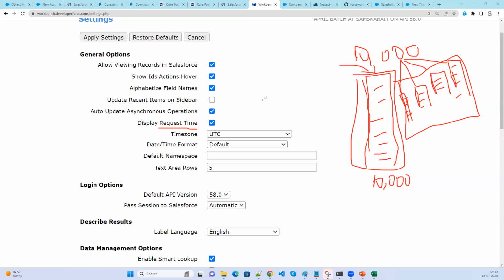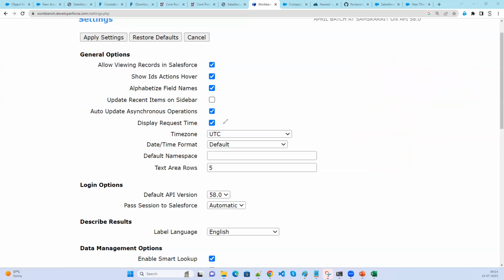Display the request time. Do you want to see the request time? How many minutes or how many milliseconds it has taken to execute the particular API integration, whether the Workbench connection or a SQL query or metadata and component type, whatever data you are querying. If you want to see how much time it has taken from the Workbench, you can see the request time. UTC time zone, this is the time zone of the Workbench.